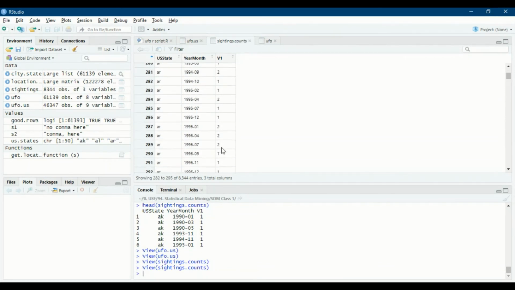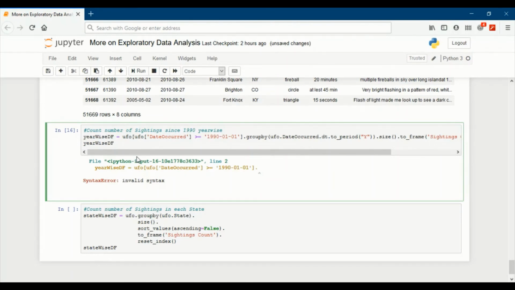Let's see what we can do in Python. Now let's count the number of sightings since 1990, and this we will be doing year-wise. First, we will have to select only those records in UFO that are greater than 1990 January 1st. Once we have those records, we will group the records according to year, and for that we'll be using the dt.to_period function. To count the number of records in each year, we'll be using the size function. The name of the size column will be sightings count. Once we have the results ready, we will be displaying the results year-wise.